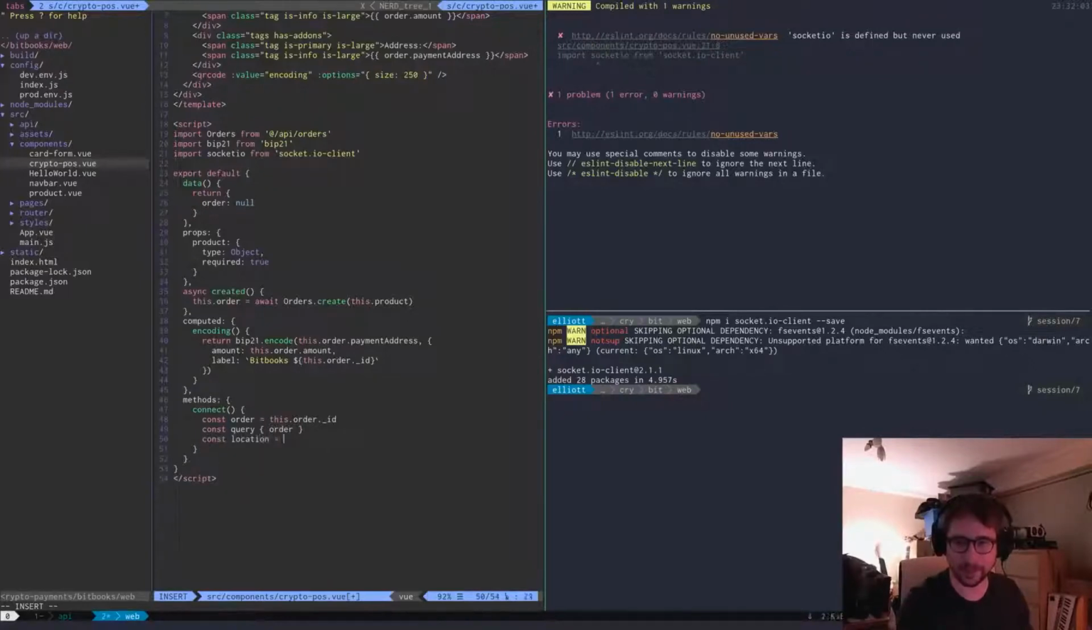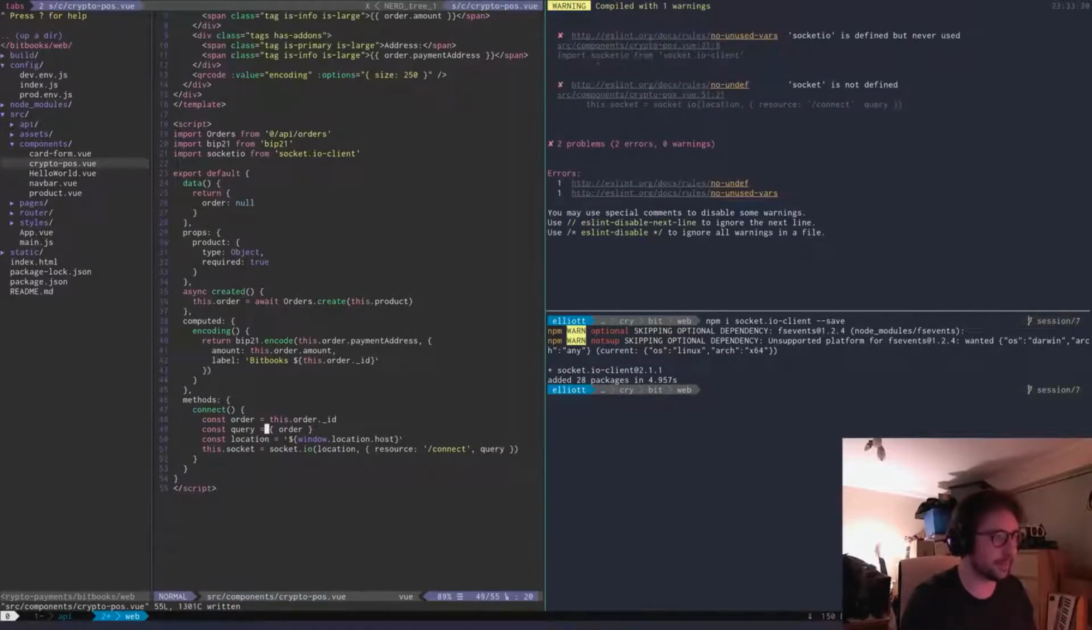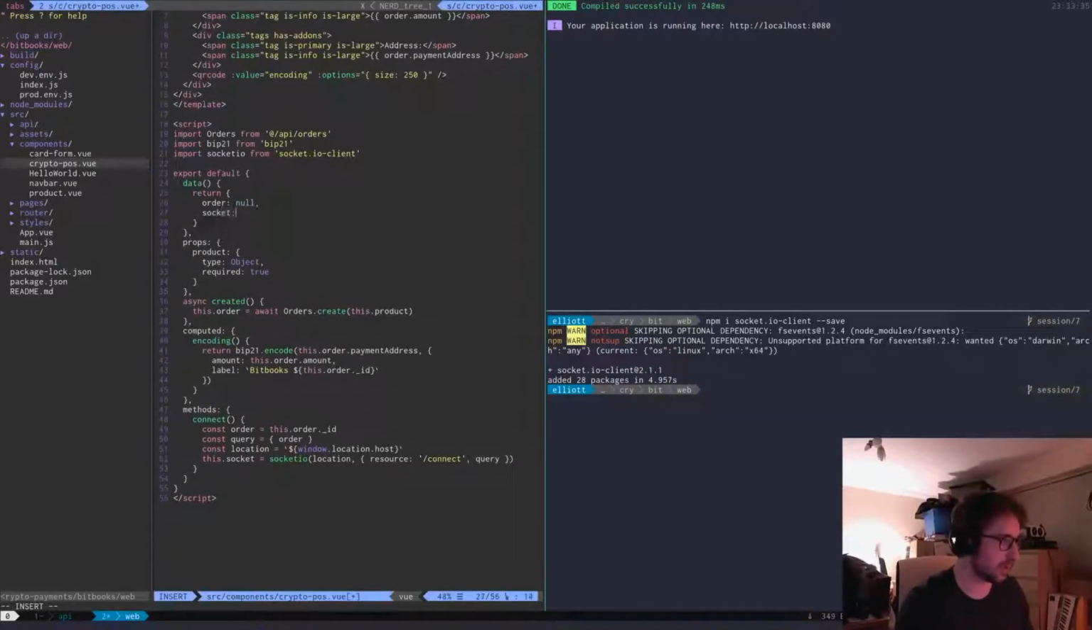Let's do location equals window.location.host. This socket equals socket.io location. We'll do a resource here of /connect, and we'll add the query in. Perfect. Okay. Oh, let's do that. Equals. Okay, perfect. So let's add the socket to here.